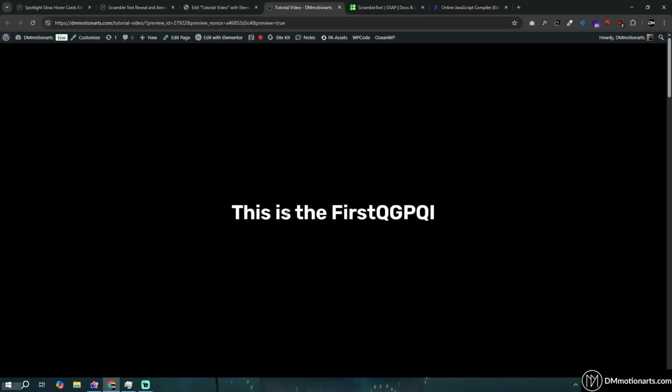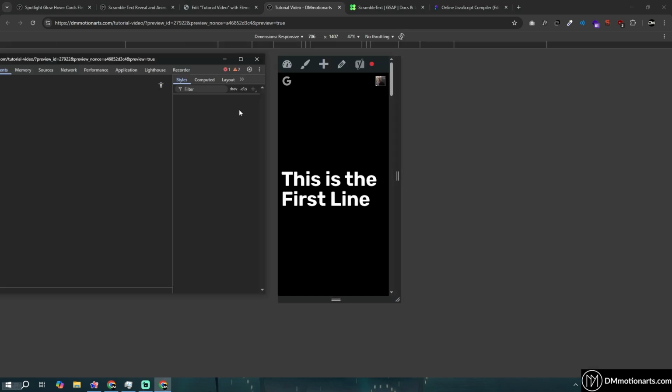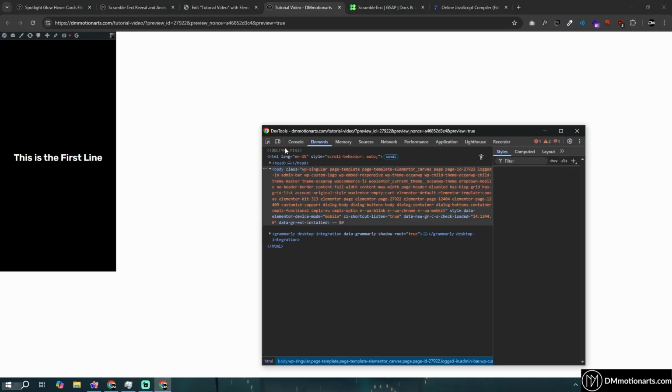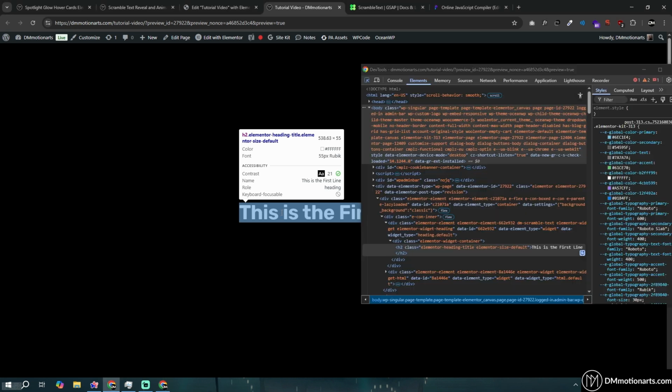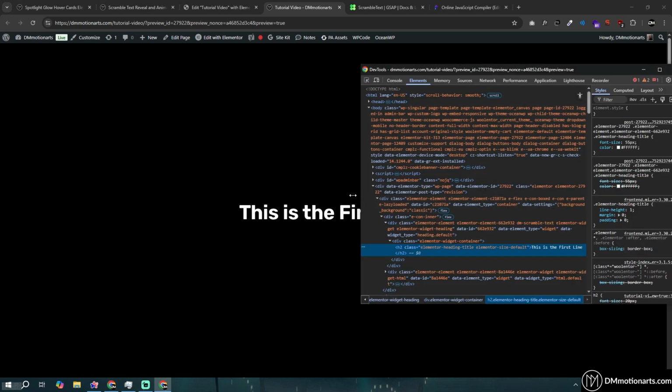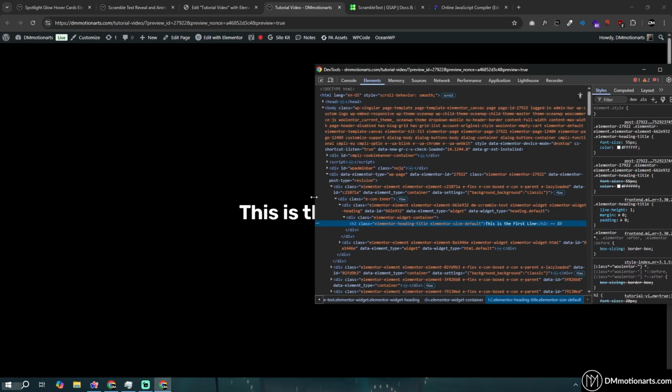For example, if I go in here and right click, inspect, this one would show us all the HTML code, CSS code. Even if you don't understand, it doesn't matter, but if you want to know what I'm doing, just watch this.